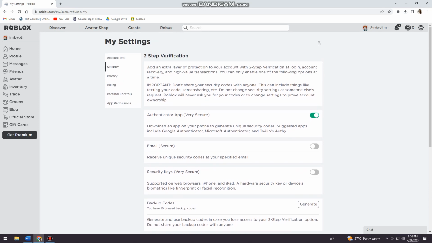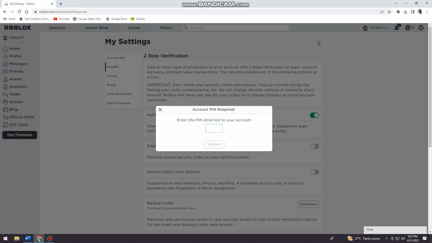So as you can see on my account, I use the Authenticator app because it is very secure. Okay, so if you use this method, just go ahead and turn this switch off by clicking on it. And now you just need to type your PIN.